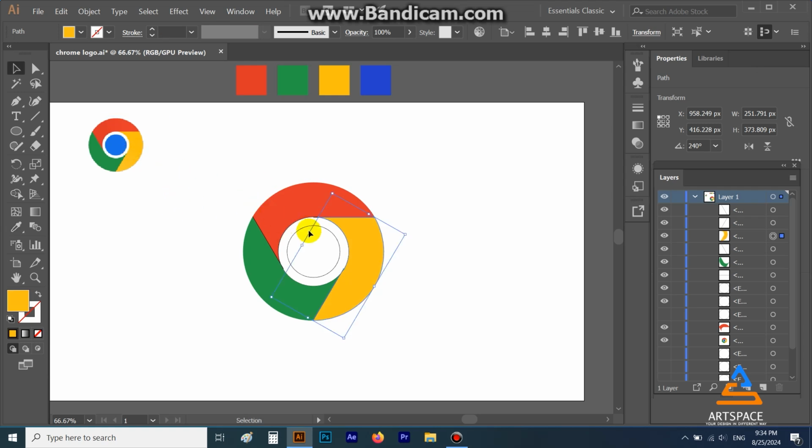Now the logo I finish. Make without stroke, and this is the logo.